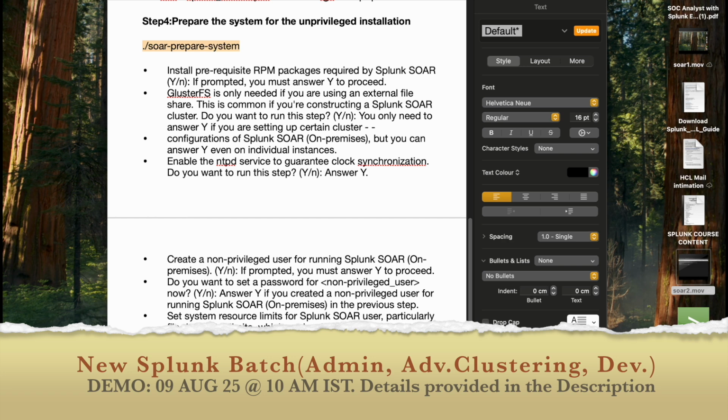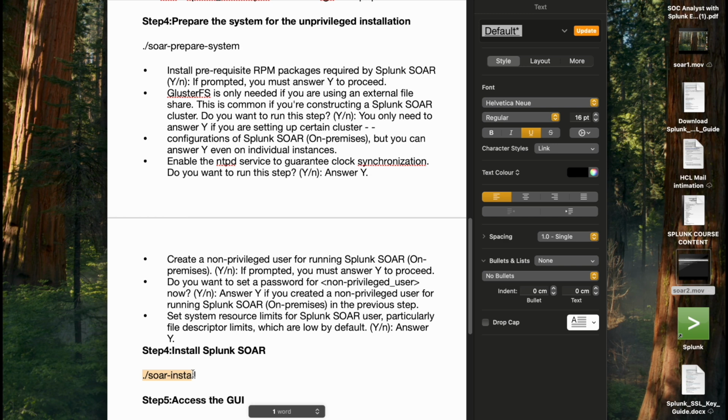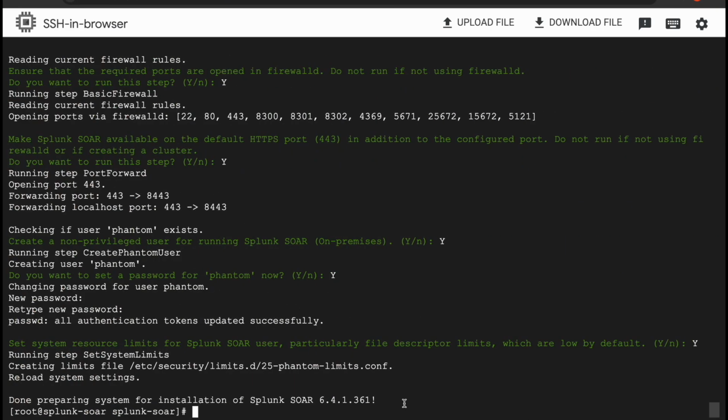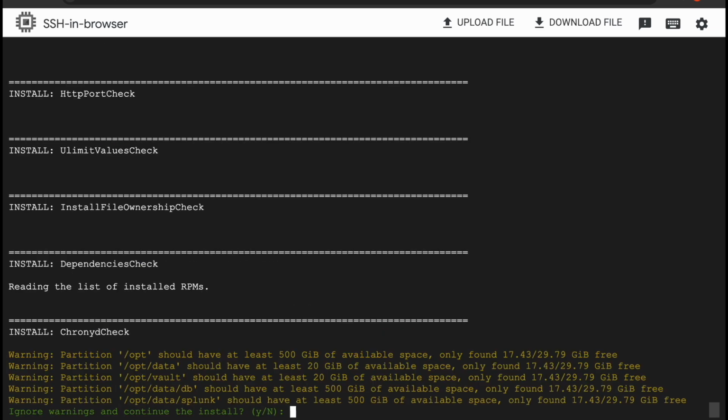The next step is to install Splunk SOAR. I have to give this particular command, /splunk/soar install. I'll copy this one and put the command in the same folder. Now it says 500 GB of hard disk space is required, and that much is not there, so it gives some warnings. Because of that I can say yes, ignore warnings and continue, and press enter.